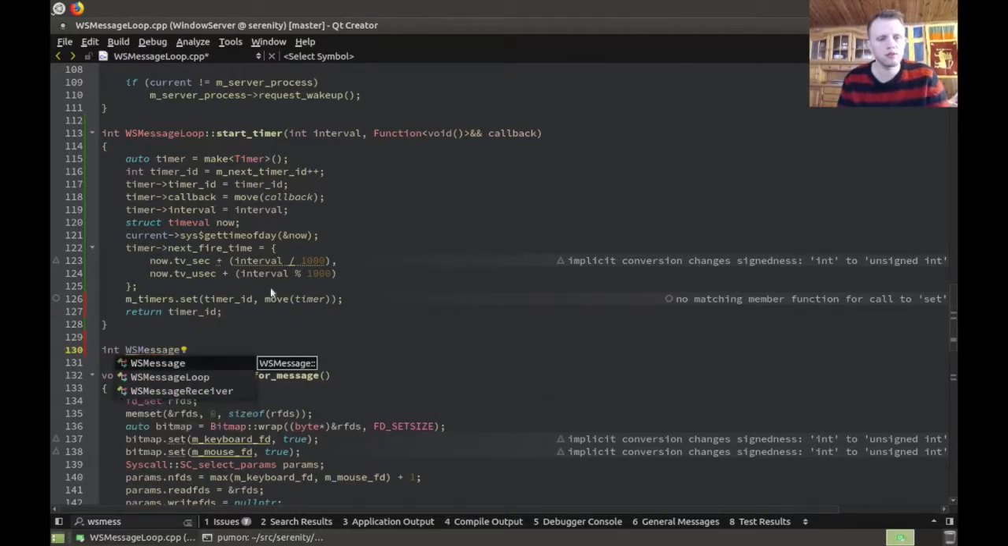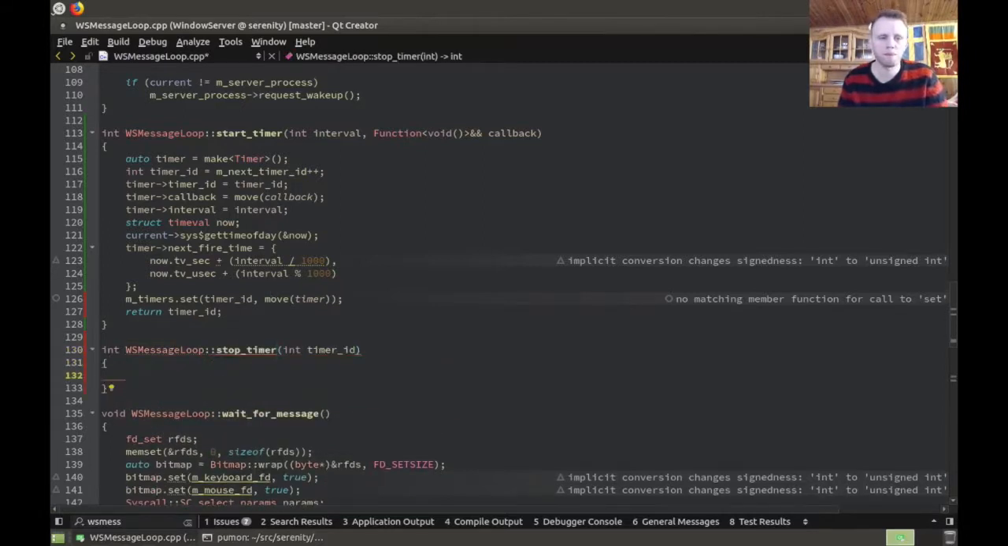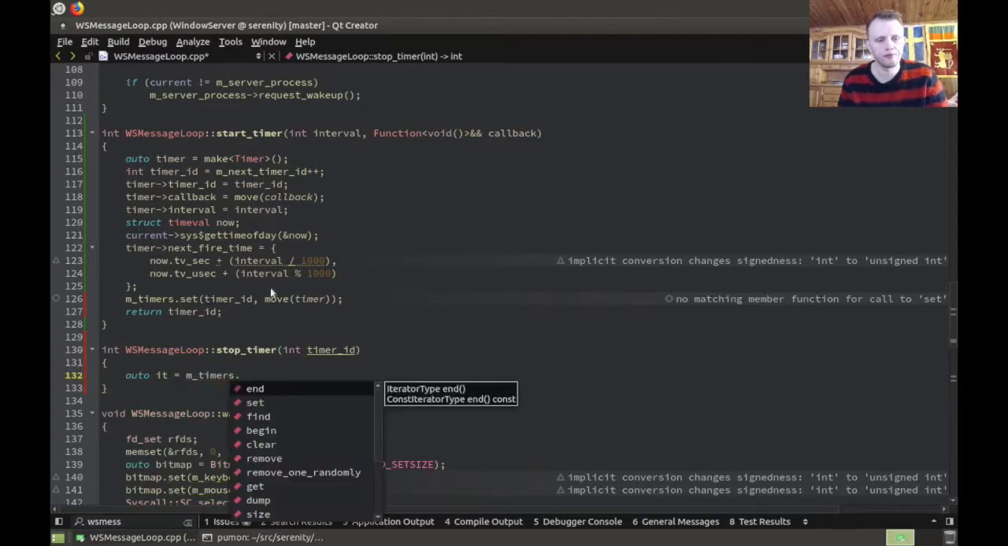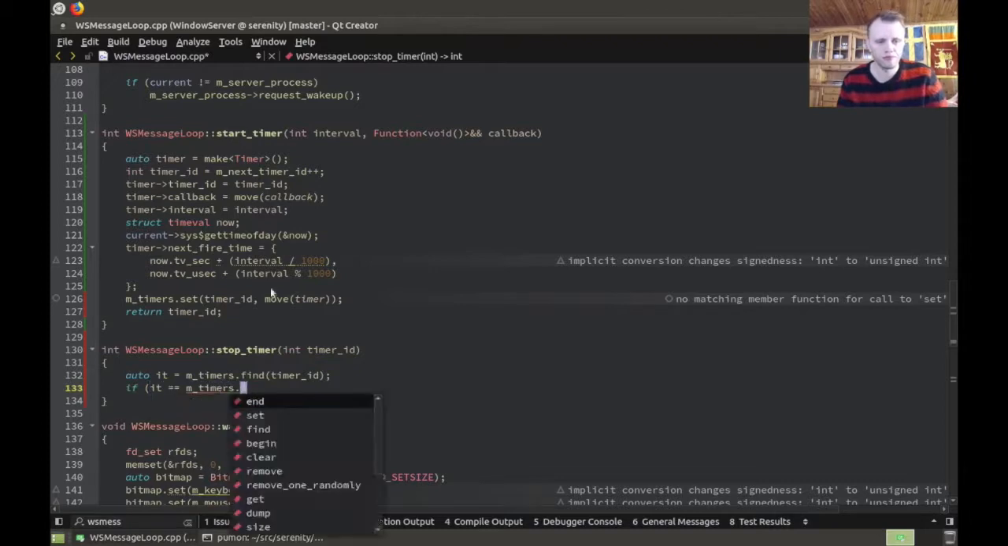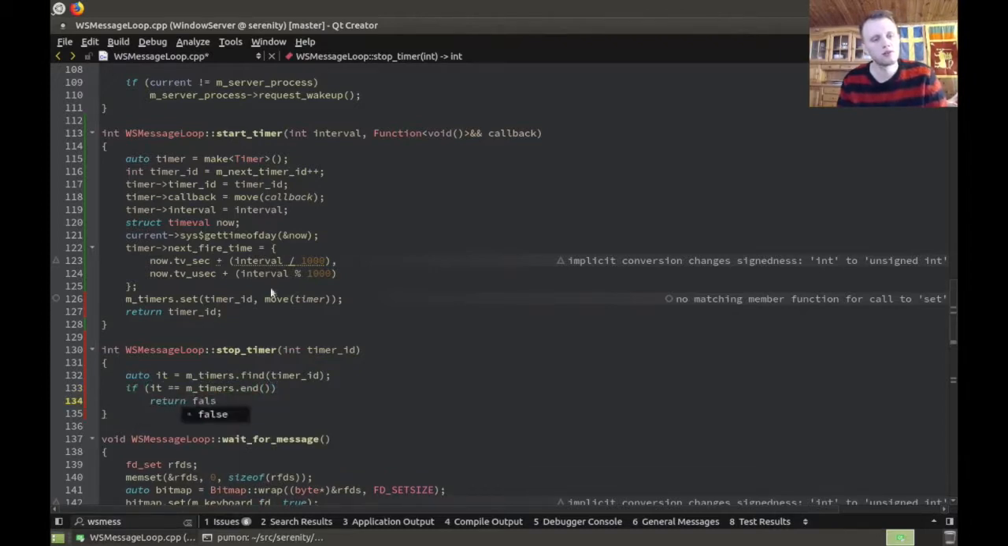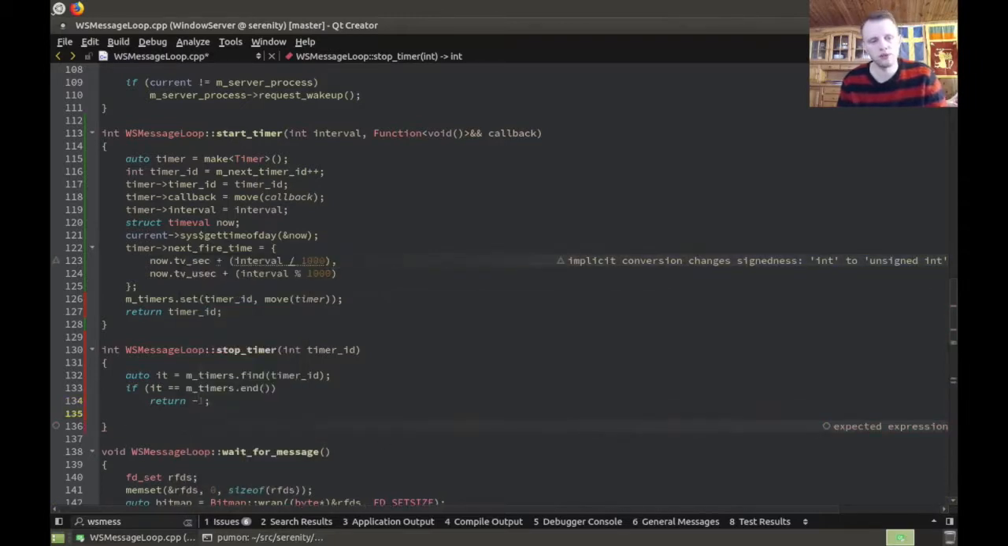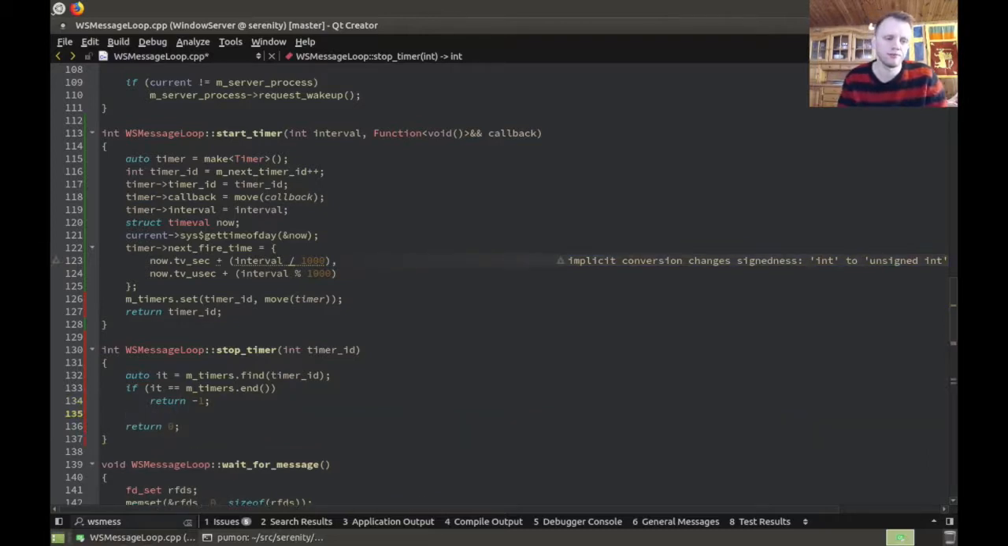On WS message loop stop timer. Let's go find it. Return. I don't know. I mean, I'm not making a kernel API here. I'm just making some helpers. So it doesn't need to be fancy. Timers remove IT. All right, cool.